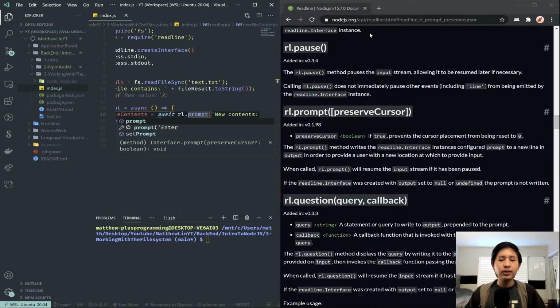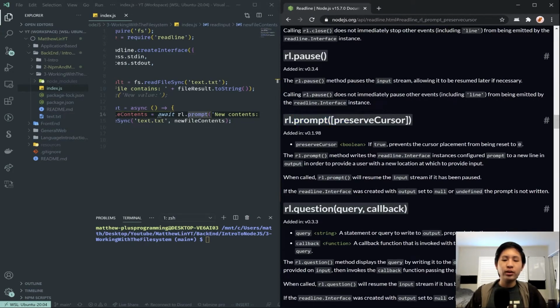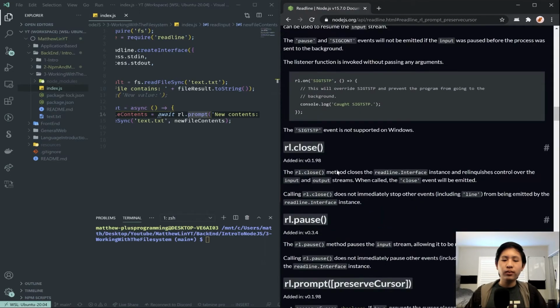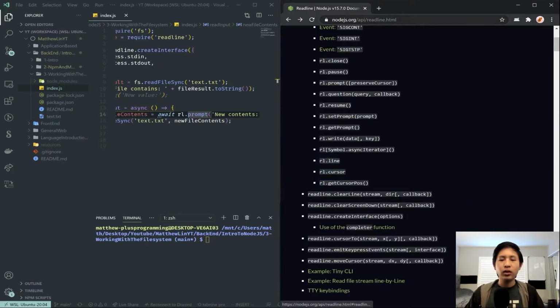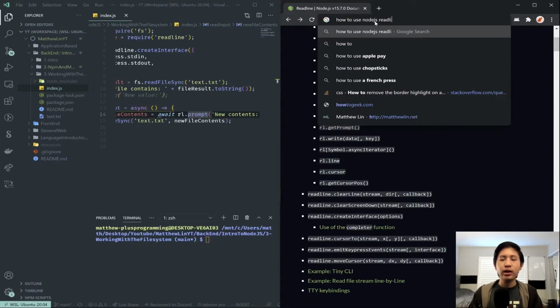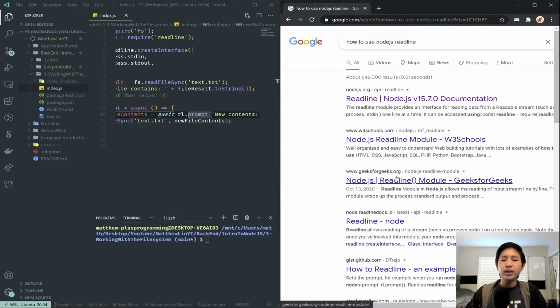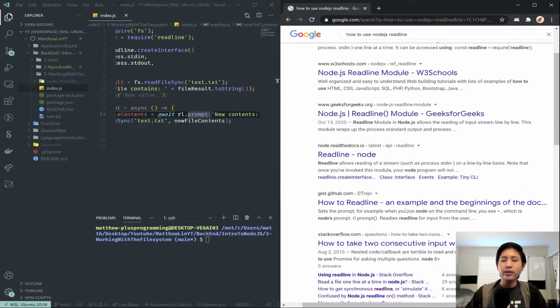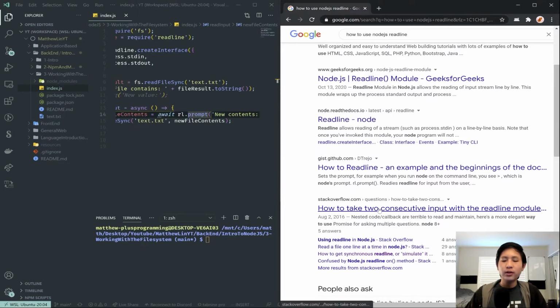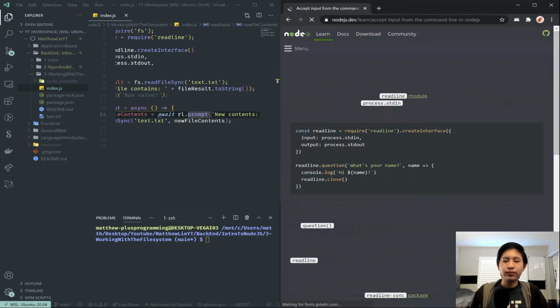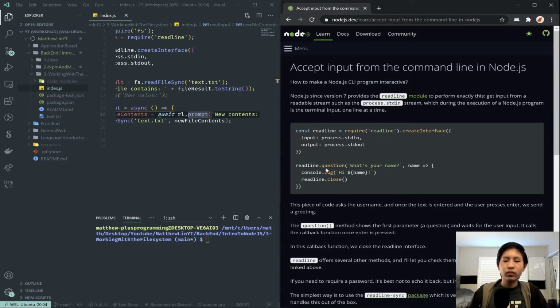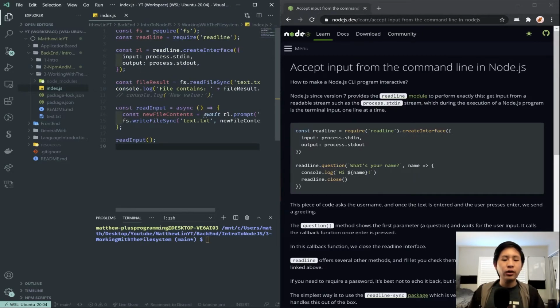Let me just make sure that this is correct. So rl.prompt writes the readline interface, new line in the output. So I'm just going to look up how to use Node.js readline just to make sure, because I want to quickly get through this without having to read too much of the docs. Okay, so actually, you know what, we're just going to do this.